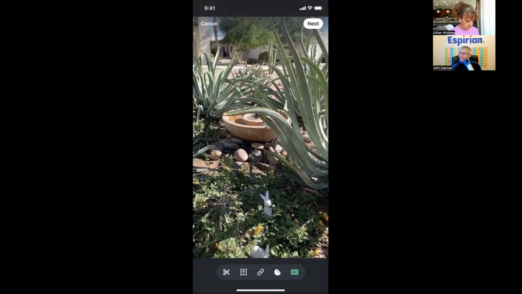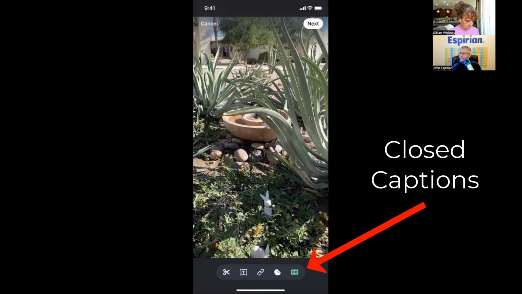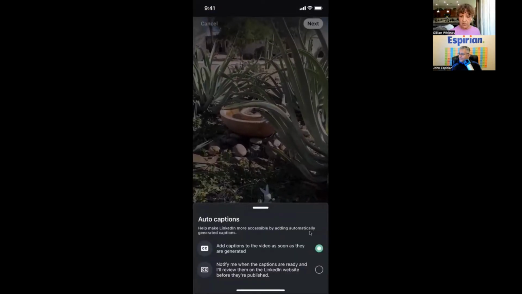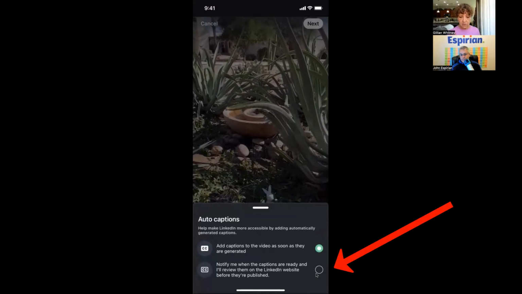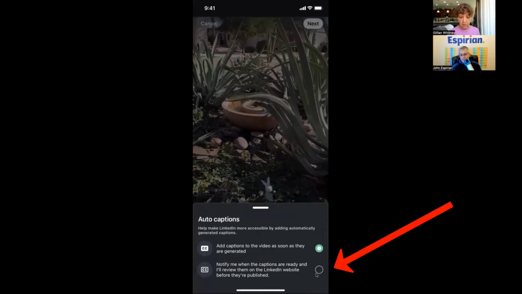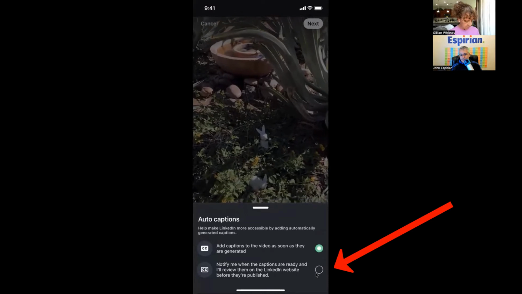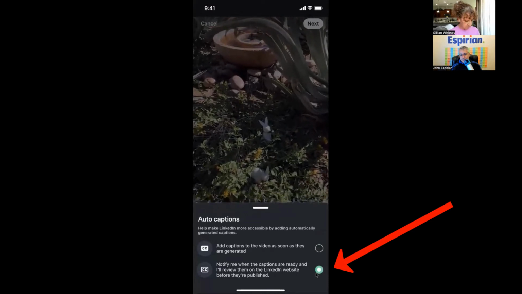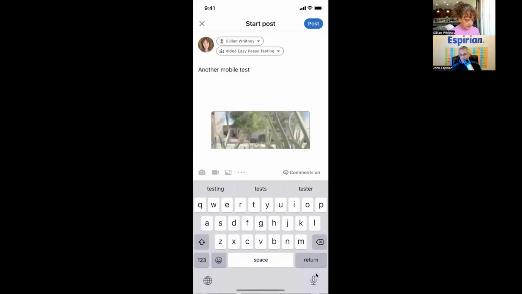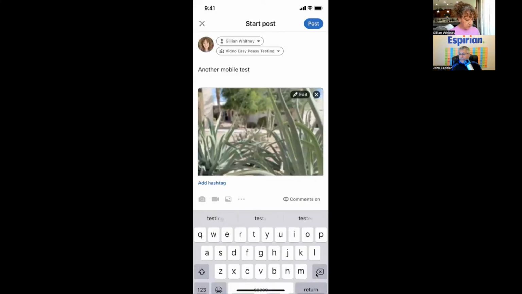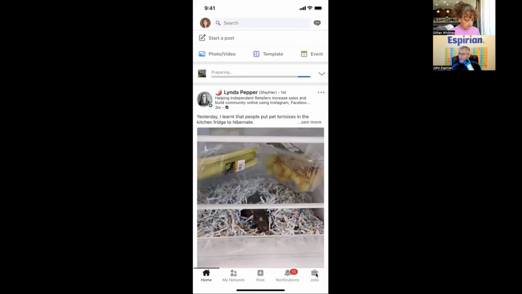You can hear. Okay, so if I tap CC, this time I'm going to choose the second option, which is notify me when the captions are ready, and I'll review them on the LinkedIn website before they're published. So we're choosing that. Yeah. And next, and post. You haven't had any notifications like that before.